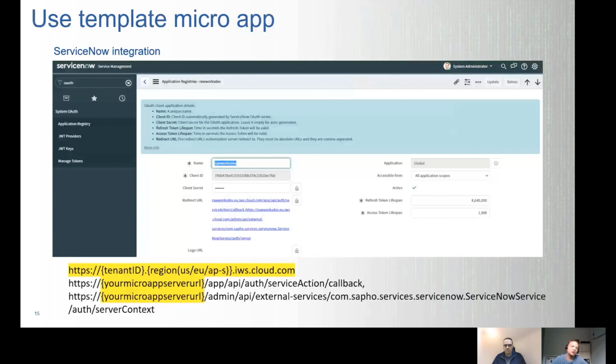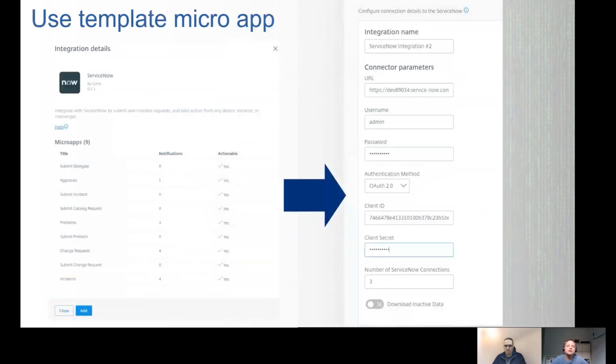On the client side, once you know those settings, you can use them and fill them in on the Citrix side of things. So you can select the application from the built-in templates. It's going to ask, okay, these are the things I want to connect. If you use the ServiceNow template, you're going to get 9 integrations out of the box. You can fill in the integration name. That's the name that's set on top of the buttons in the Workspace portal.